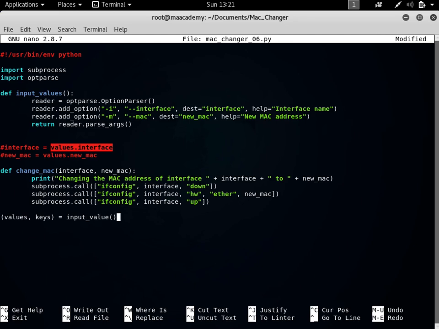So what does this line do? You can see that previously we had something else. Now we are saying that whatever this function returns, the return being this reader object's parse_args, save the values into this variable values and the keys into this variable keys. As I explained, the -i and --interface are the keys, and whatever we type after it will be the values. Now guys, in case it doesn't make any sense, please watch my previous tutorial, in which I have explained in detail what OptionParser does.